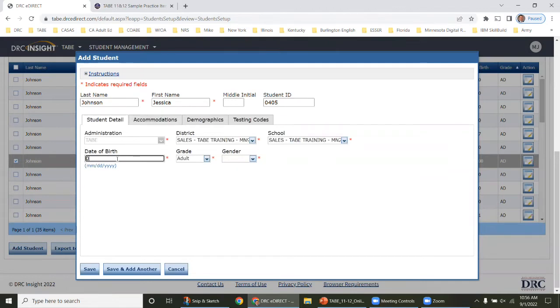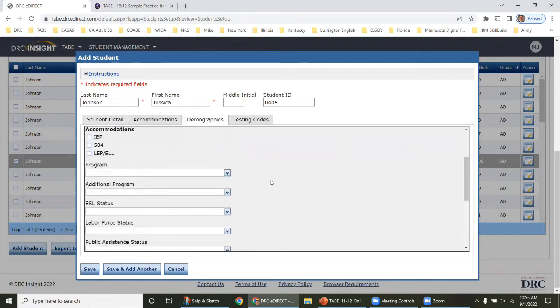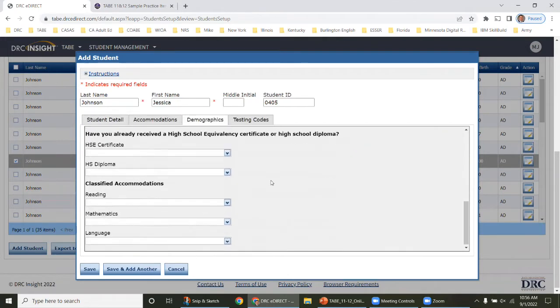Down below, we do need a date of birth, so we'll put in July 1st for this student. And then the gender, those are the required fields. You'll notice that we do have other boxes, accommodations, demographics. I'm going to go into demographics, and you'll notice that there are no required fields in demographics.